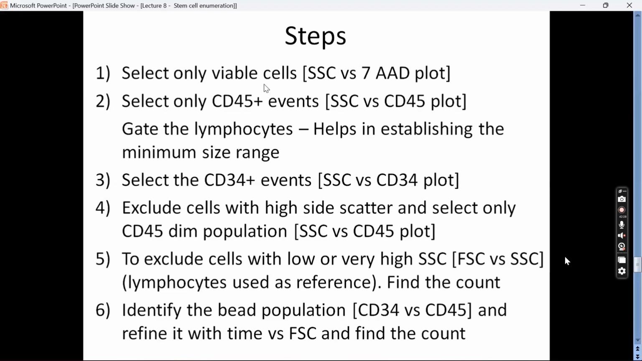Whereas when it's a dying cell, there will be holes or pores in the cell membrane. So this dye can go inside the cell, bind to the DNA and give you the signal in dead cells. So 7AAD is a viability dye, and all the 7AAD negative population is live cells, and the population which is positive for 7AAD are dead cells, so you will ignore them.